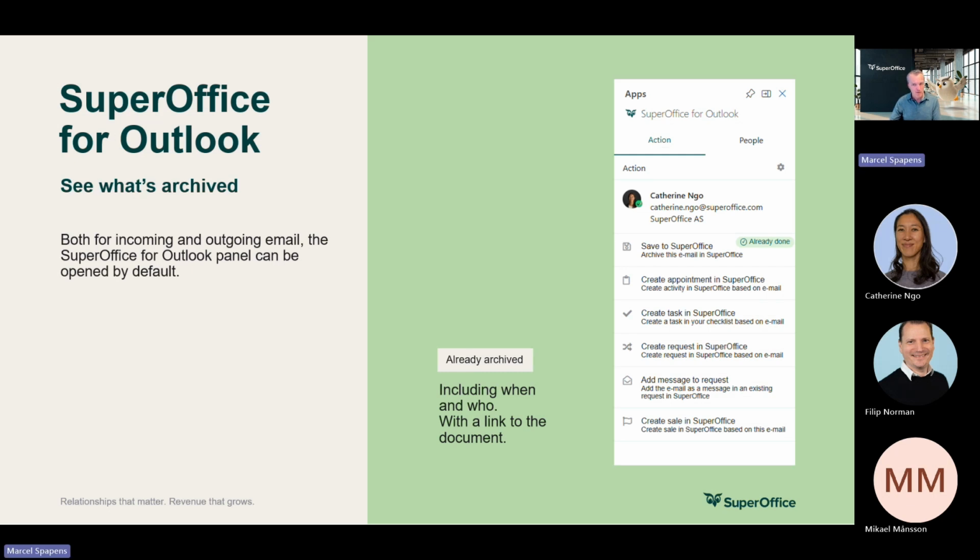Once it has been archived, it's very handy to see if it has been archived already. And to make sure that you notice this, we have added a green indicator with the Save to SuperOffice action button, which will indicate if it's already archived, yes or no. If you hover over it, then you'll also see when it's done and by who. So even if a colleague has archived this email already, you will be able to see it in SuperOffice for Outlook.